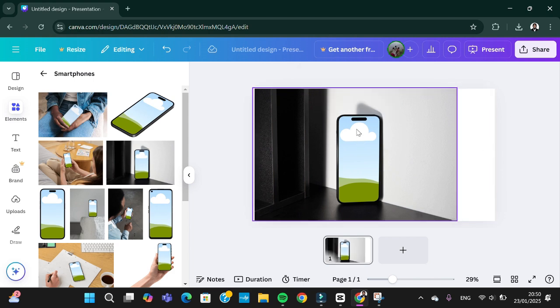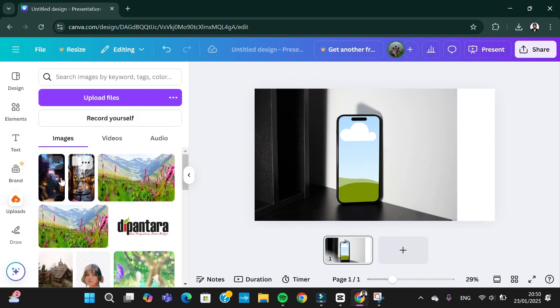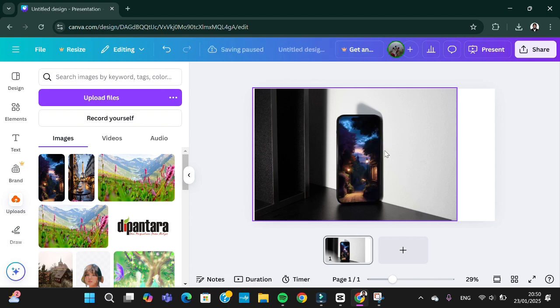Alright, and we can add image to this frame. I'm going to go to my uploads and I'm going to select, for example, this image. We just need to drag the image to the frame and the image will be added to the frame. Alright, and this is the result.